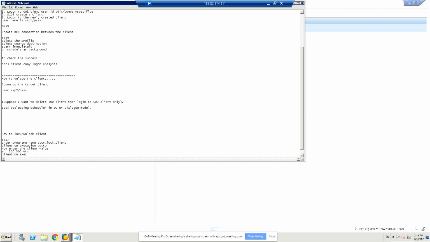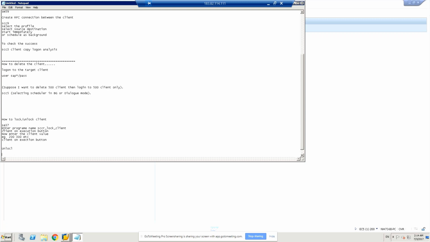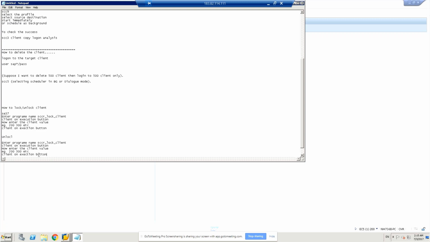Again, how to unlock it? Same copy paste. The overall everything is copied. Change the report name only. How to unlock the client? Every step is the same, only the report differs. Unlock SCCR underscore unlock underscore client.